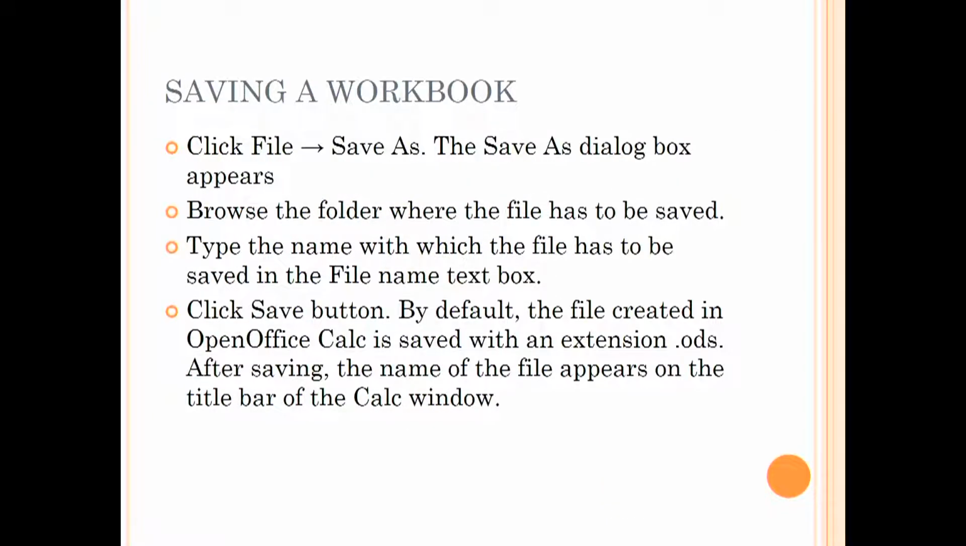Now let us learn how to save a workbook, because if you cannot save a workbook, your work would be of no use and you will not be able to refer to it in the future. For saving the workbook, you have to click on File again, then click on Save As. The Save As dialog box appears. Browse the folder where the file has to be saved. Type the name with which the file has to be saved in the File name text box, then click on the Save button. By default, the file created in OpenOffice CALC is saved with the extension .ods.